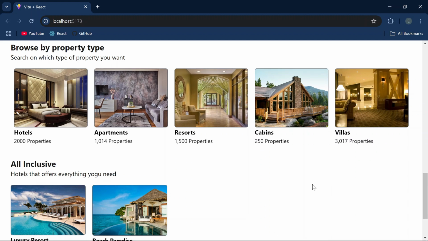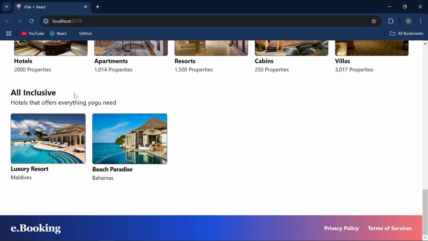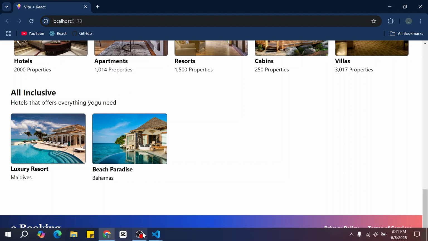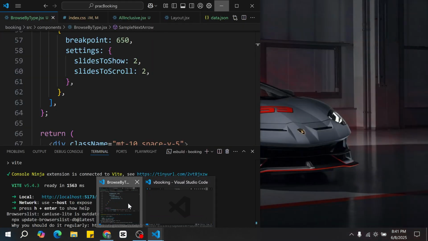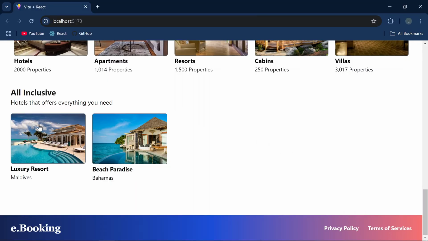For our slider, we will use a package called React Slick, which we have already used for the home guest love section. For the all-inclusive section, we have a heading called all-inclusive and a paragraph that says hotels that offers everything you need. It's yoga need. Let's correct it. Hotels that offers everything you need.